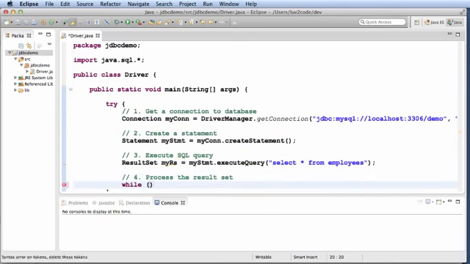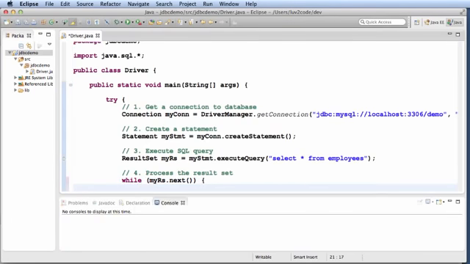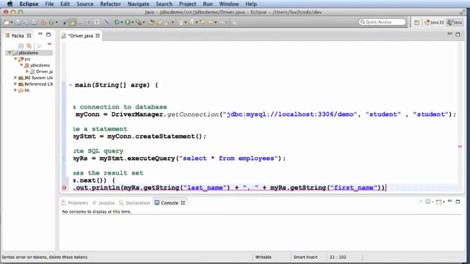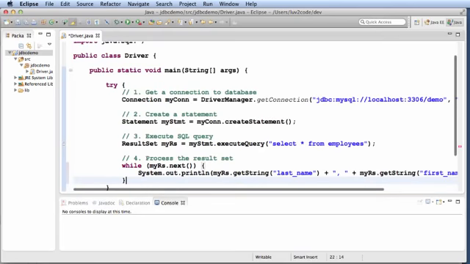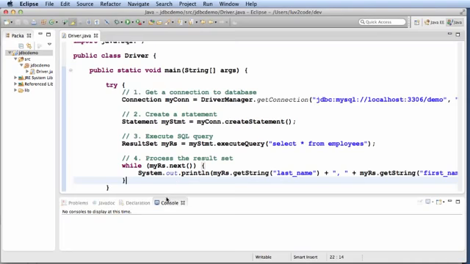Next, I'll process the result set. So while myRs.next, then I'll say System.out.println, and I will print line myRs.getString. So I'm going to retrieve the person's last name. Okay, and then I'll also append this with myRs.getString first name. Okay, and I'll continue the loop. And then that's pretty much it as far as the actual coding.